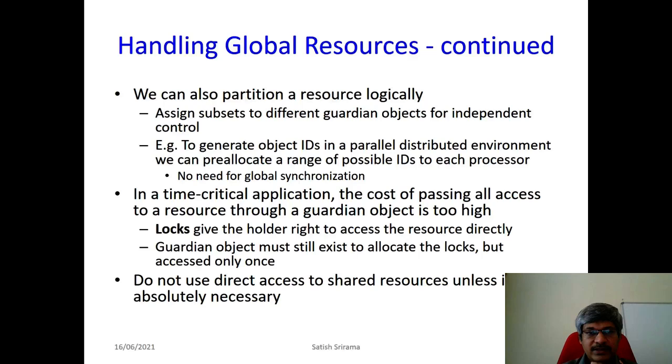But remember this always, especially during the system design stage: do not use direct access to shared resources unless it is absolutely necessary. There are different solutions for that. So don't use direct access. We have already discussed three different solutions for that. Use any of them, but never give direct access to the shared resources.